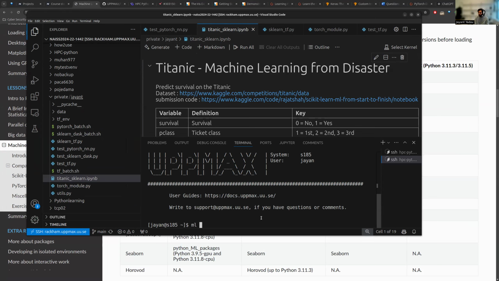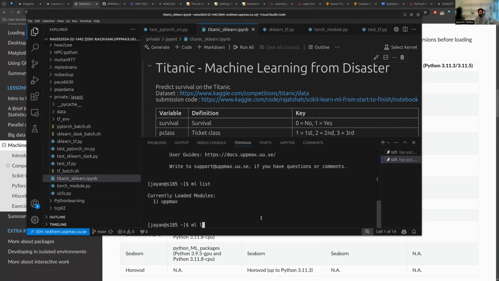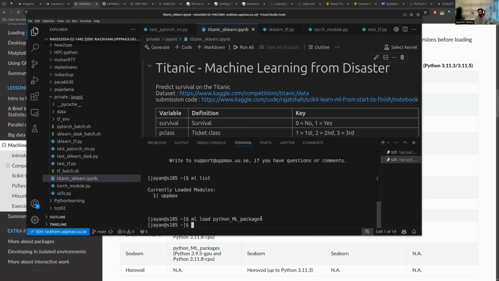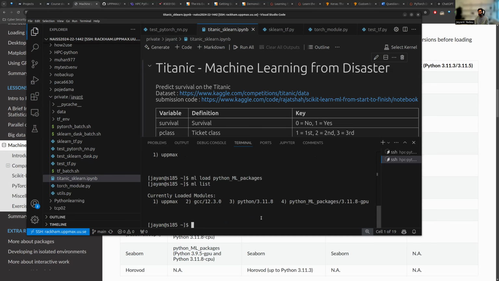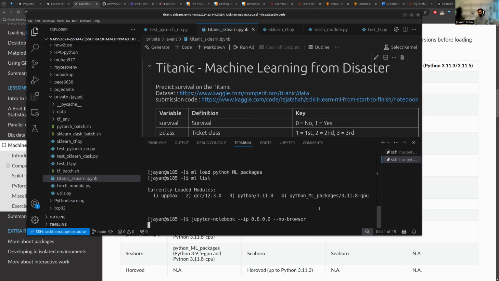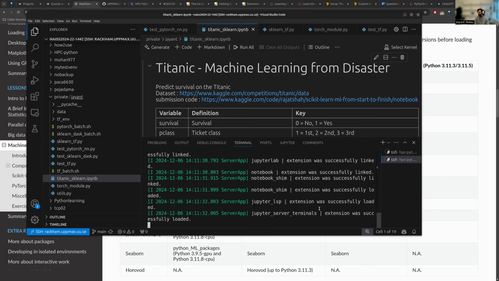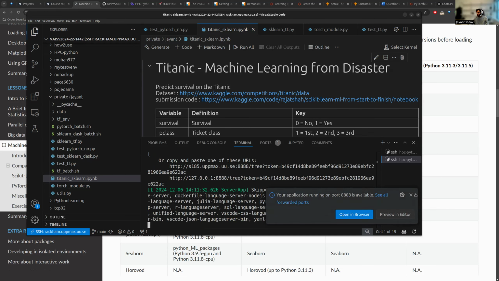What do I have already? I don't have anything right now. So I'm going to module load Python ML packages, and hopefully it will give me GPU Python ML packages because I'm on Snowy by default. I have Jupyter now. Let me start Jupyter Notebook without browser. There you go. A couple of seconds here and there, and it has started a Jupyter server now.